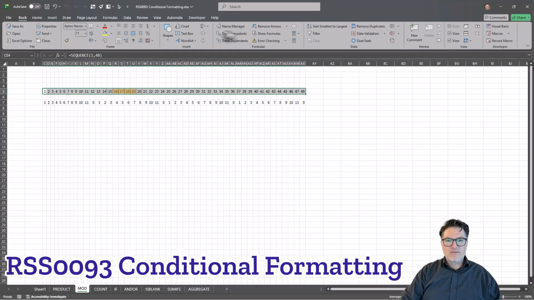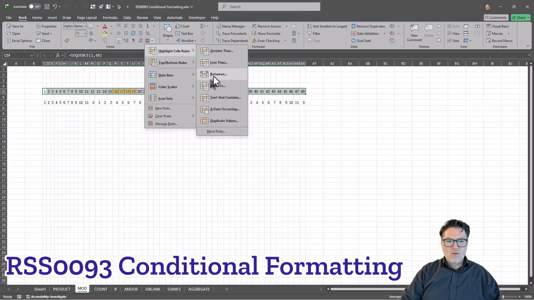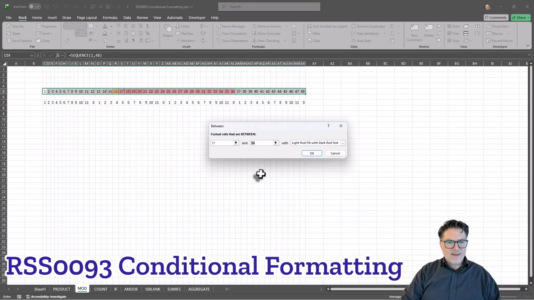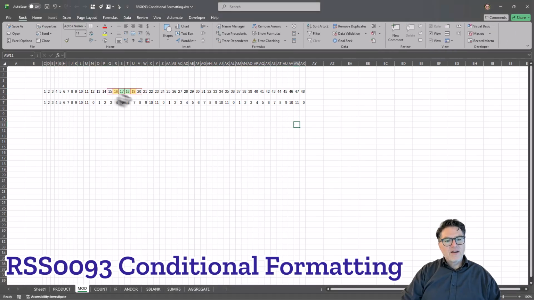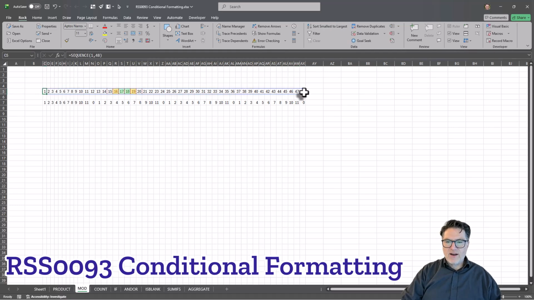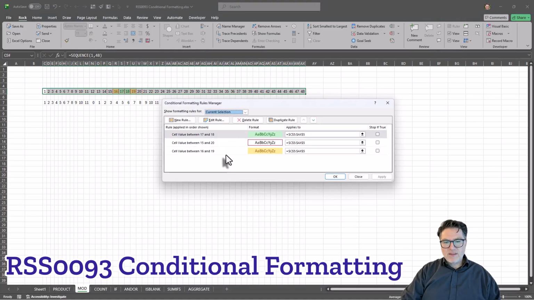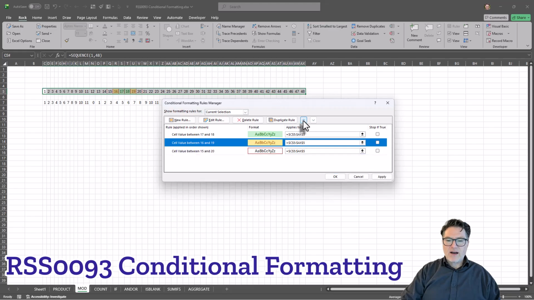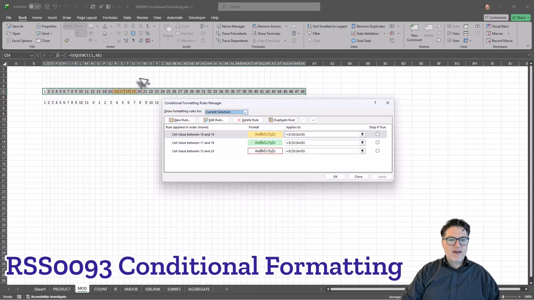Like, for example, if I went in here and I created one that was between 17 and 18 and that it had green fill, and I say OK on that, which one applies, the green or the yellow? Well, it depends on the order that you have them in this manage rules list. So if we want the yellow one to apply, then we can move that up above the green and click apply, and that yellow one will apply as a priority over the green one. So the order of these and their application is very important.